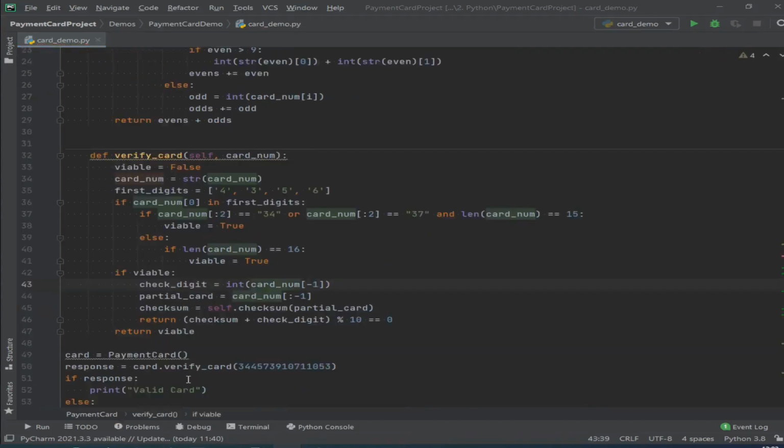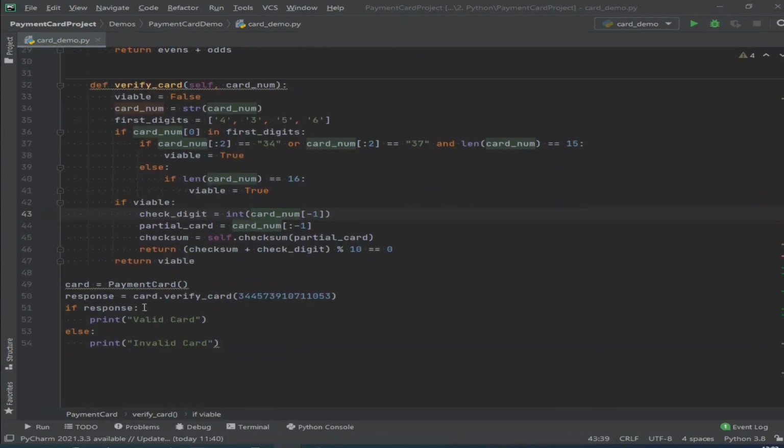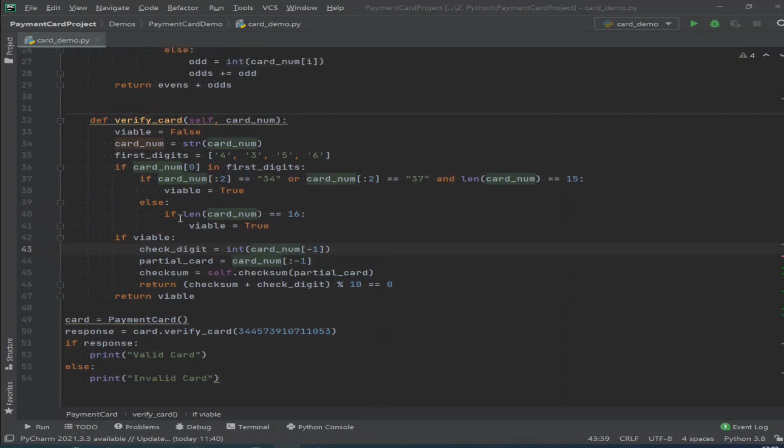So now what we need to do is come to our verify card where we are calling the function verify card. Let's store what is returned from verify card here, either this or this. It's going to return true or false. So let's get what is being returned into a response, and then let's print out that response. If the response is true, we print out valid card, and if the response is false, we print out invalid card. Let's run that and see.